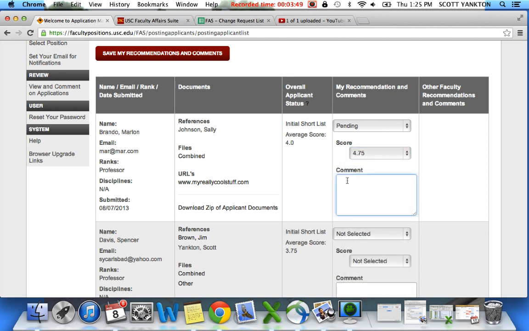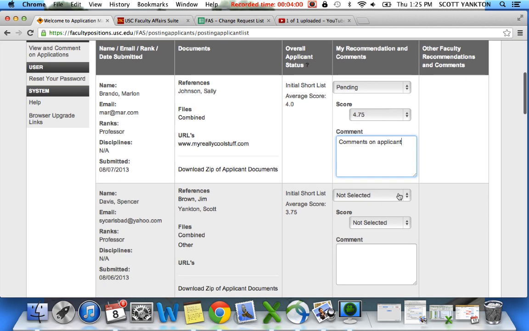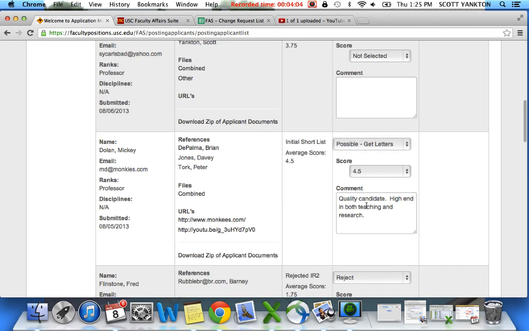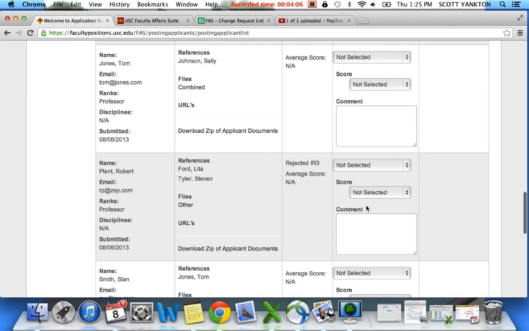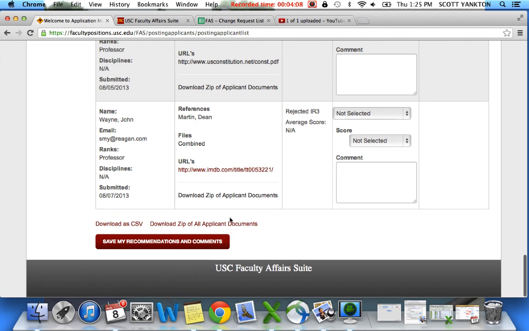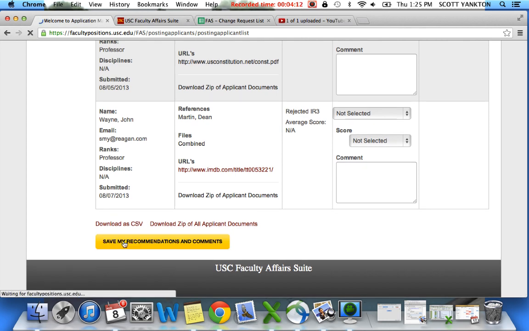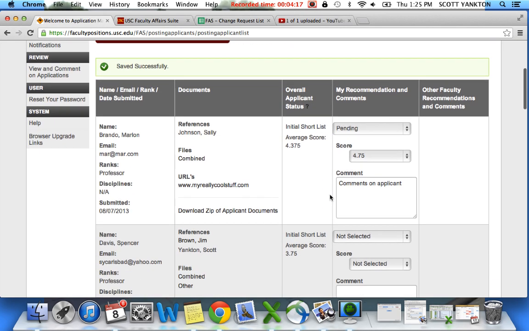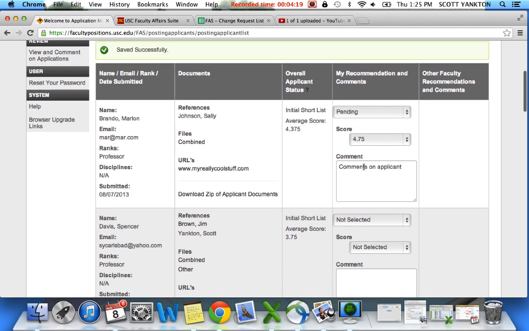And then here's the spot you can make comments. So you can make any comments you want. I think it's up to 1,000 characters. And you can comment on each of the applicants. So you could do them here and here. And when you get done making comments on those applicants, you need to go ahead and save your recommendations and comments. So that's saved successfully. And now the comments that you put are saved.